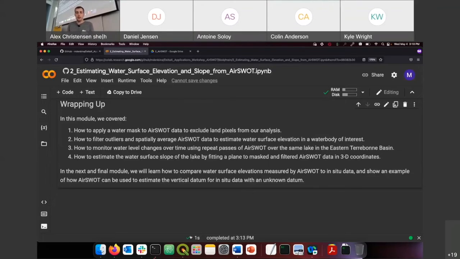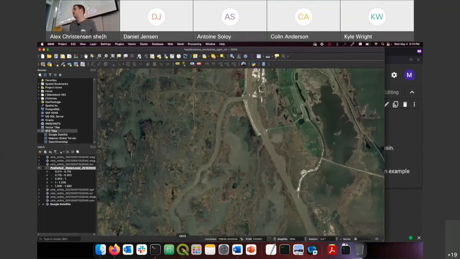Yeah, the AirSWOT data does extend a little bit into the ocean. So I think you could definitely get some slope measurements. If I look at one of these, maybe like this one.